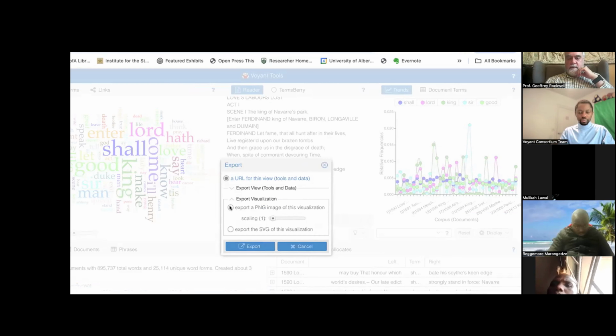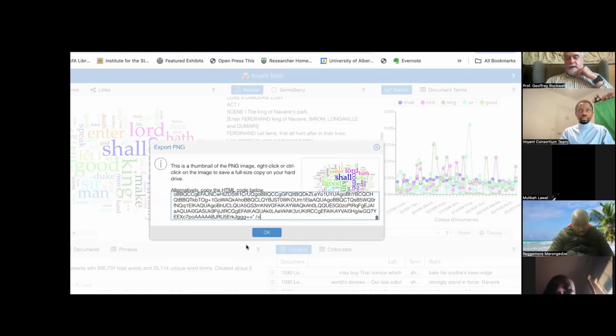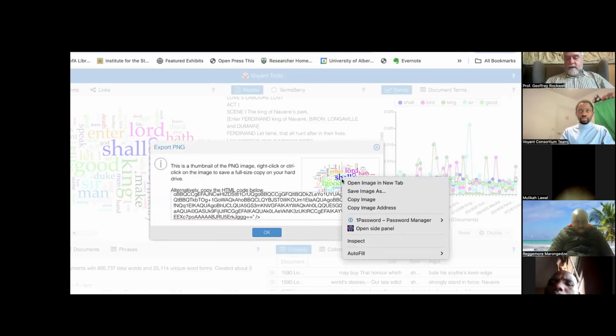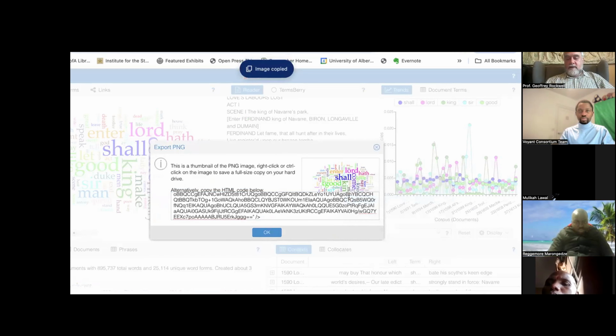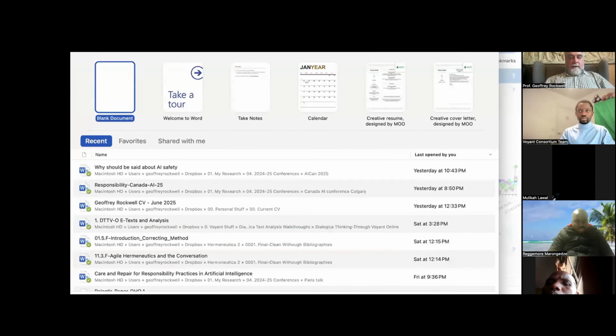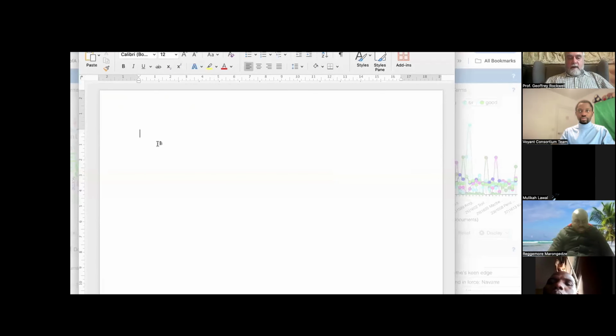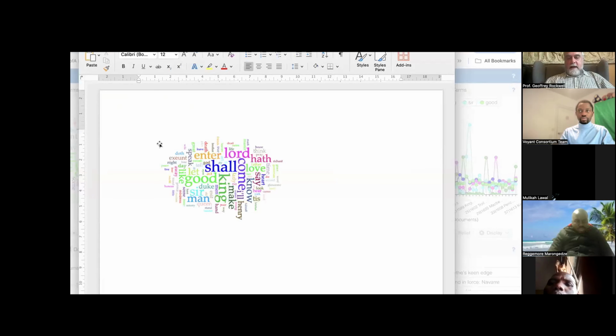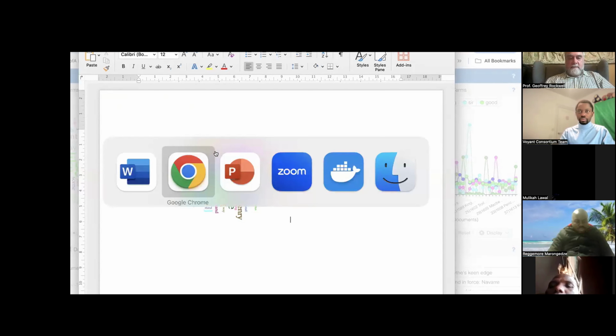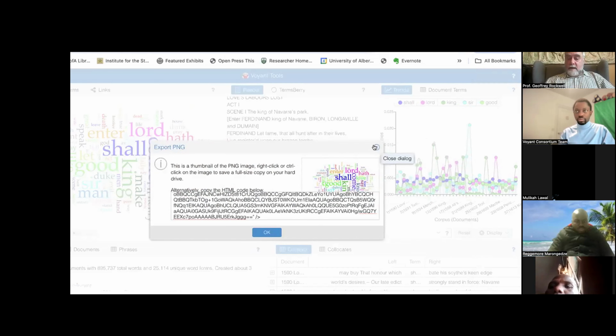I could, for example, say I want to export a PNG. I hit the export button. There I've got a little picture and I've got the code. To be honest, I usually just say copy image. I open up something like Microsoft Word, I'm writing a paper about it, and I can paste that image in. So if it's a visualization, you can easily get an image and paste it in. So that's one type of export.